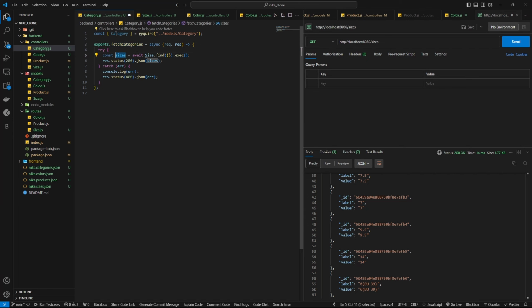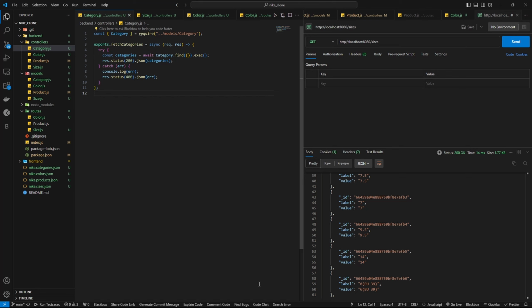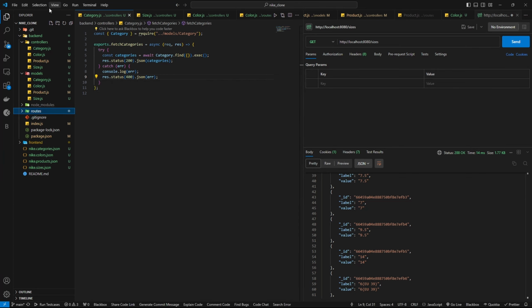And now in place of sizes, just write categories. By mistake I did that, so it will be categories, and here it will be category. Okay, so we are importing the category model, and then we are using it to find all the categories. And the next thing is we need to make the route for this one also.